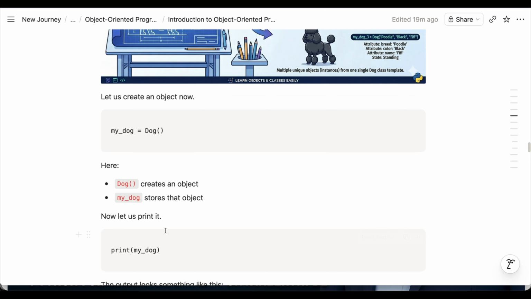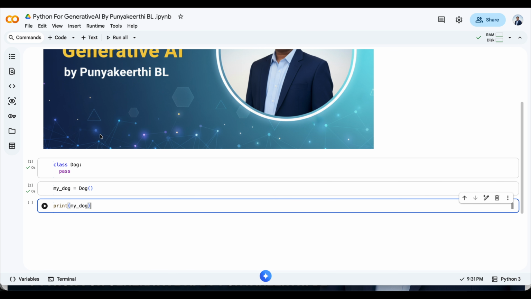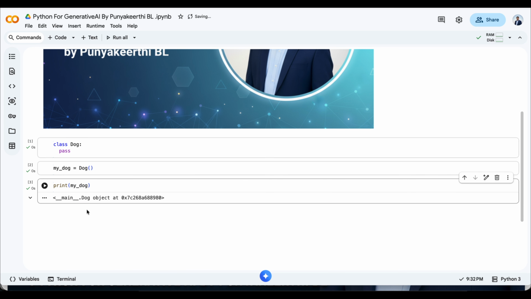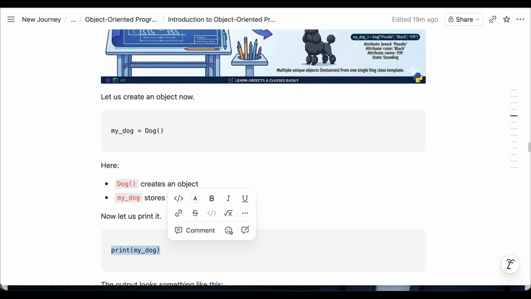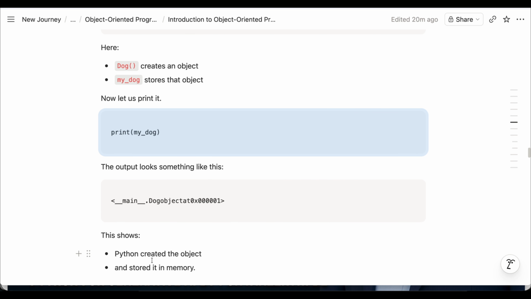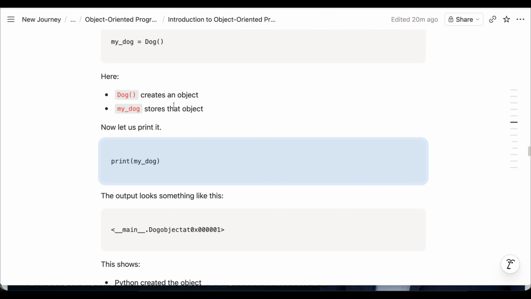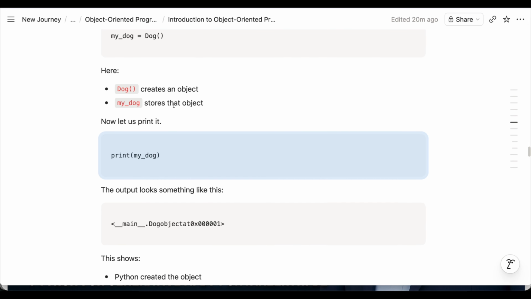So now let us print it. My dog stores the created object in memory. So what does my dog contain? Let's print. When we print my dog, it shows the object at a memory address. What does that mean? The output looks something like this. This shows Python created the object and stored it in memory. So this is how we can create the Dog class, and later we can create an object.